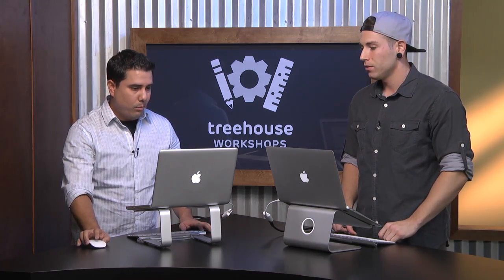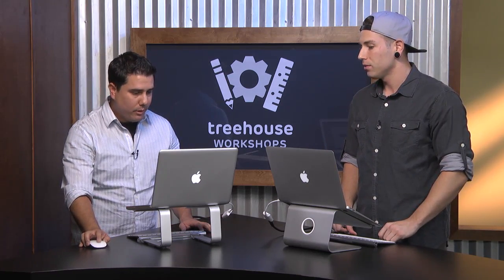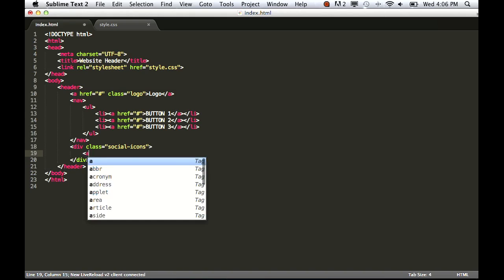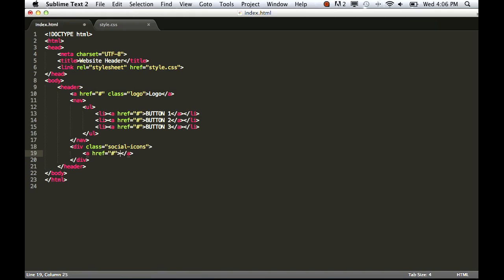So we'll mark this up in our HTML. I will use a div to wrap those social icons, which is fine. You can use a paragraph or a span, but here I'm using a div. And I will give it a class of social icons. Cool. And then I'll just mark them up as anchor elements. So we'll do the Twitter first, right? Yep. Twitter icon first, and then Facebook.